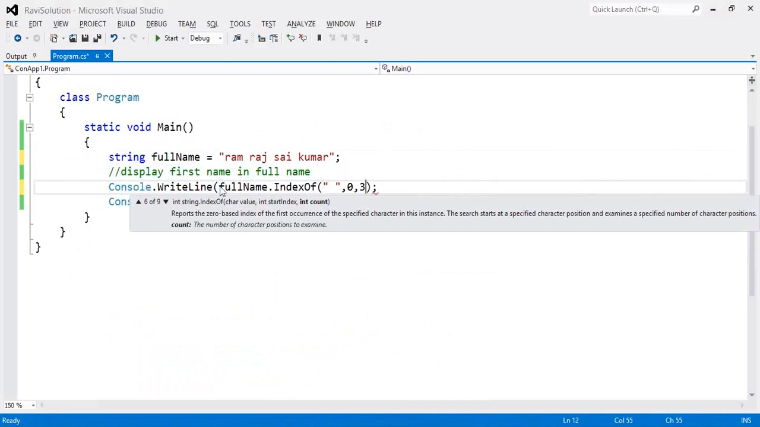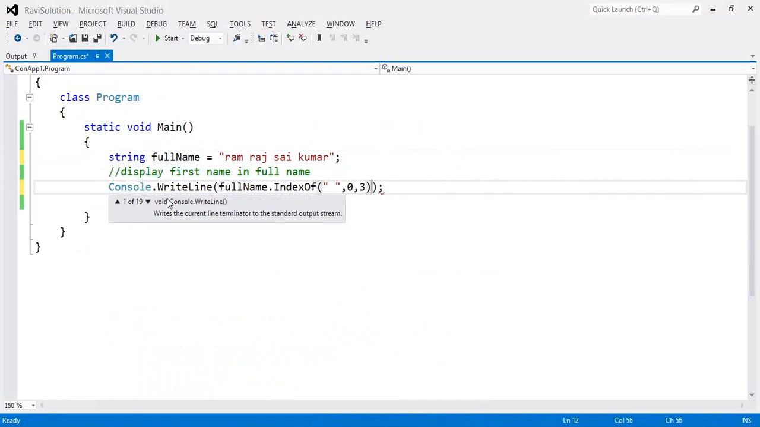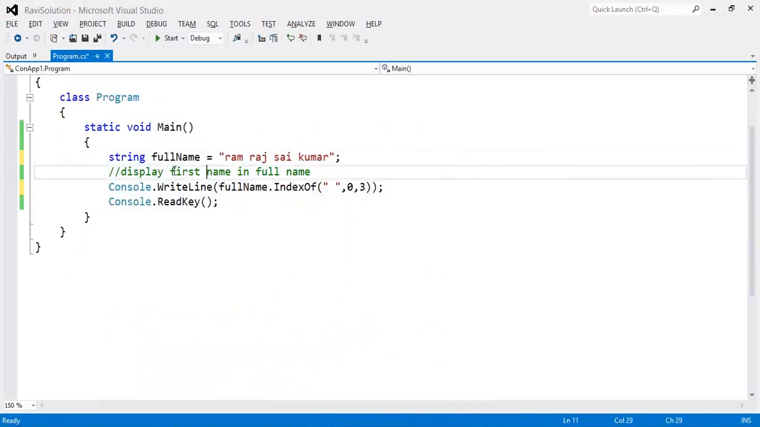0, 3. 0 refers to the starting position. Third refers to the third occurrence. Display third space. Okay, from the first letter, the third occurrence from the 0th position.